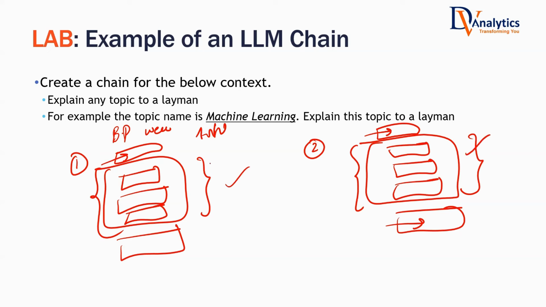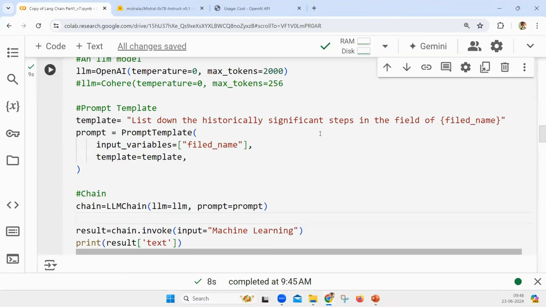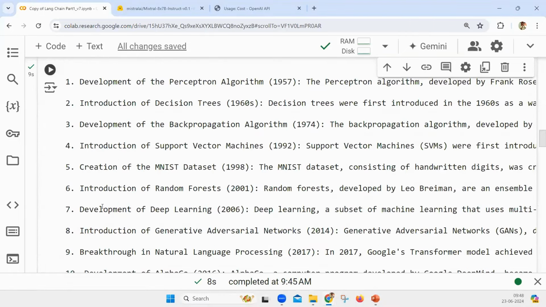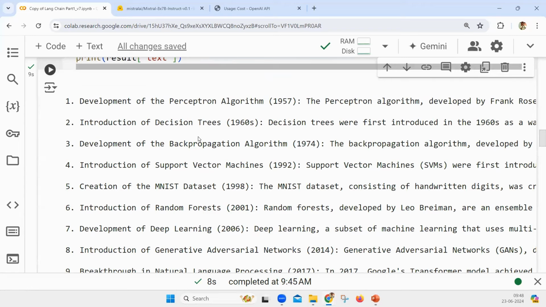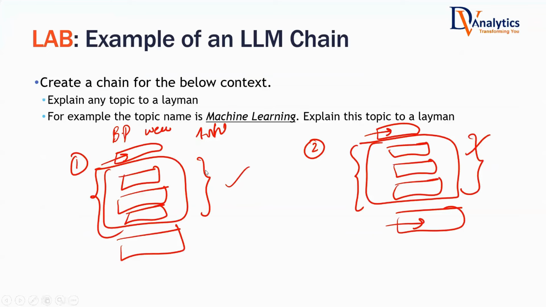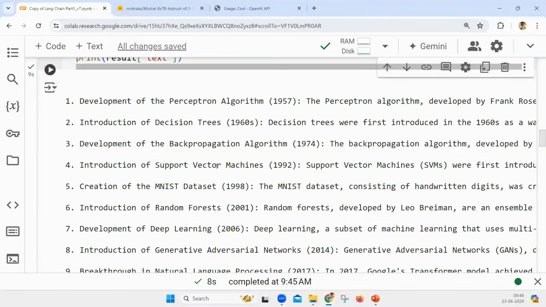But if we are talking about something that is not fixed, for example the historically significant steps, I may get one answer, but if somebody else asks what the historically significant steps are, they may get a slightly different answer. There is no place where the whole world has accepted that we must get these steps only. Maybe these 10 could be the historically significant steps, or there could be something else.